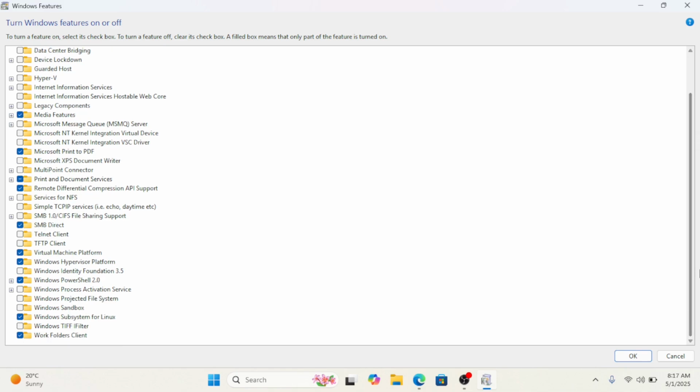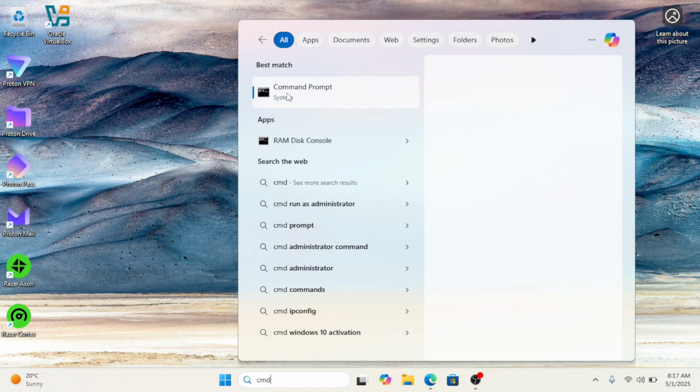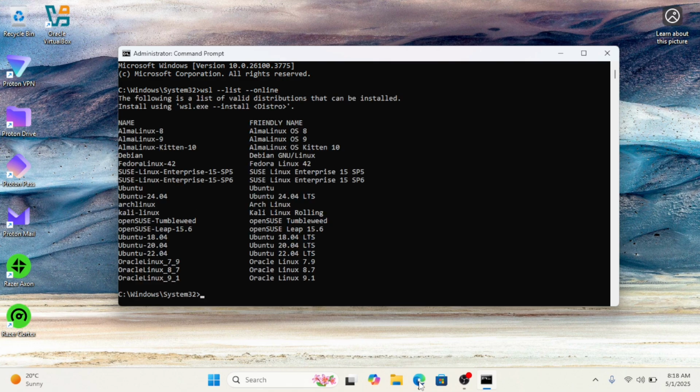First of all, make sure WSL is enabled in the Windows features. Next, open the command prompt as administrator. Then run this command to check the Linux distributions you can install on WSL. As you can see, 3 releases are already live in the online list.